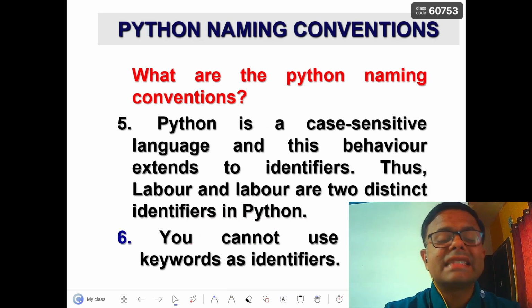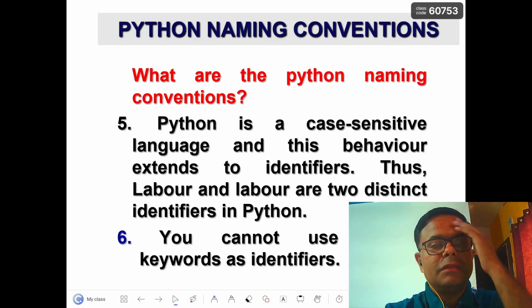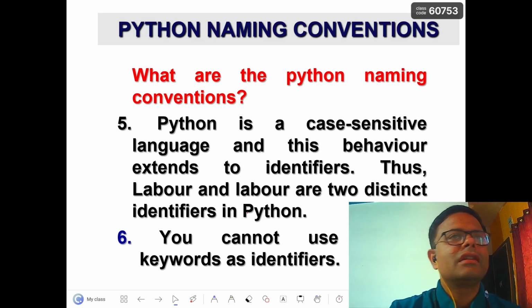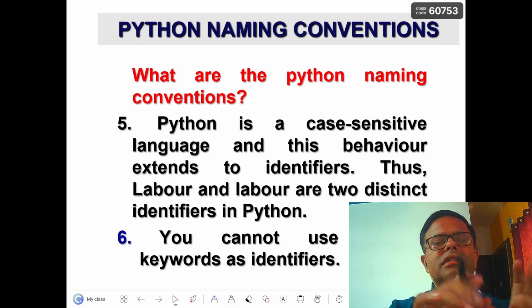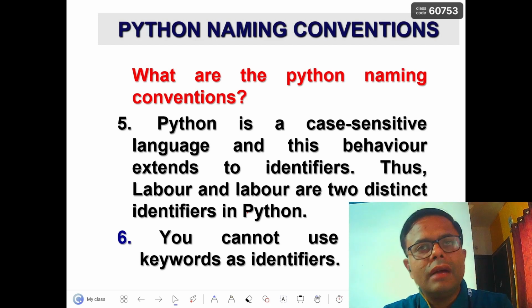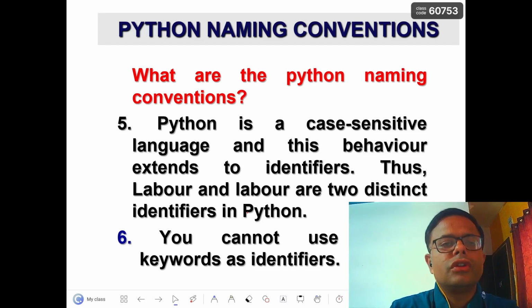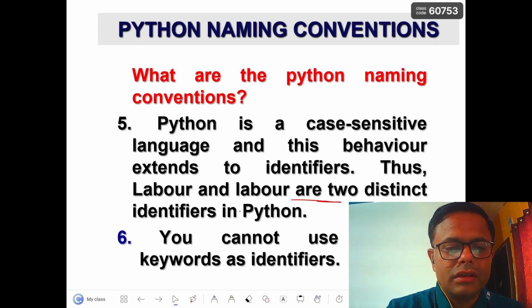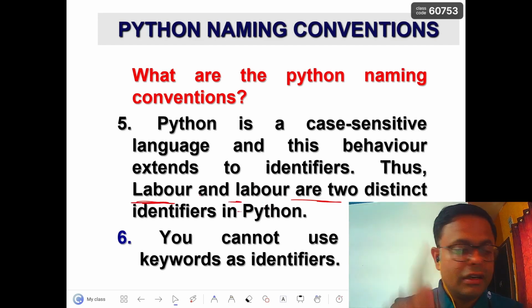Python is a case sensitive language. Most important, that means capital A and small a are different. In MySQL, it is not case sensitive. That's why it is recommended that when you write a Python program, you should switch off your caps lock, because if you write the program in capital then small, it will create a problem for you, right? Thus Label and label are two distinct identifiers, capital L and small l, right?